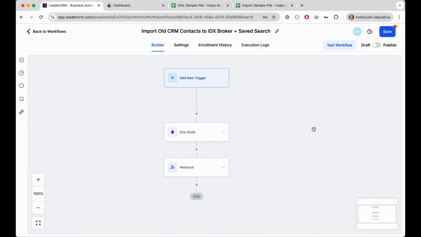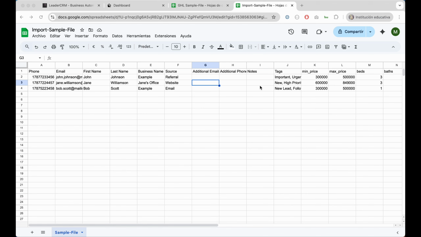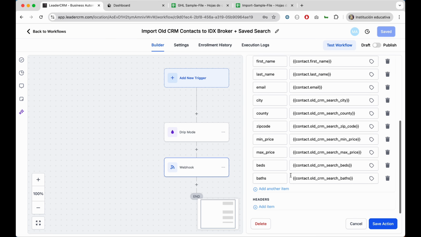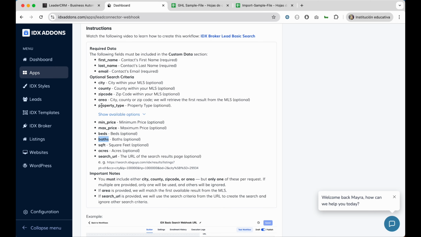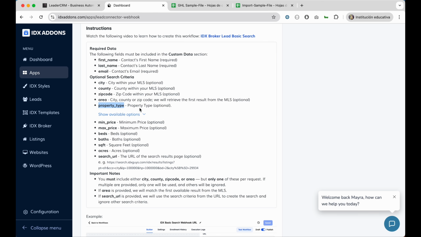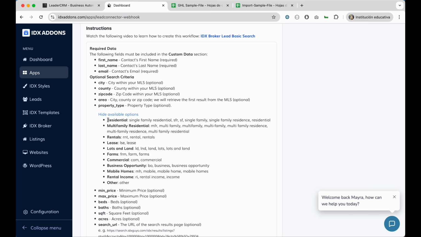Now, if you don't have information related to the property type, you can set up a default property type like residential and add it as either a new custom field or pass the information directly here in the custom data. So in this case, I'm going to go here in IDX Add-ons and view all the available options. In this case, I'm going to use residential as the default property type because that's what most leads are going to use.